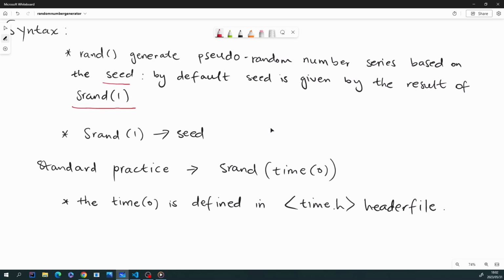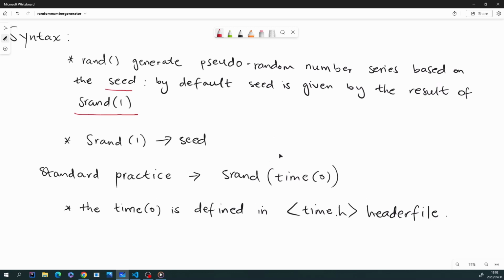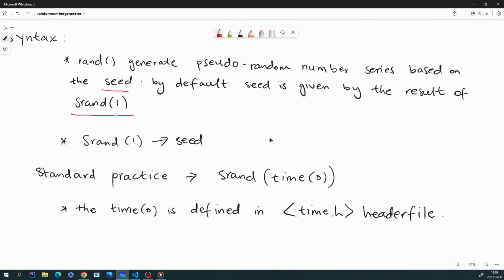And that time is changing all the time. Every time you call rand, the time value has changed. So you will always get a number from a different sequence that was generated. Now it is a real random number. Now let me show you. This is the syntax, right? It will be srand and then time with 0, as I've said. That's the standard practice. And then the time function is defined in the time.h header file.